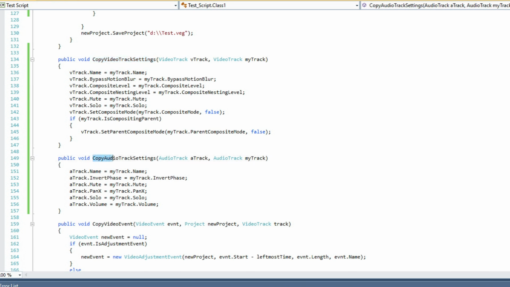So under the copy audio track settings, we're getting 2 audio tracks, the one we're copying to, the one we're copying from, and I'm copying the name from the current project over into this new project. We're copying invert phase, mute, pan X, solo, and volume. So those are the settings that we're copying over to the new project.